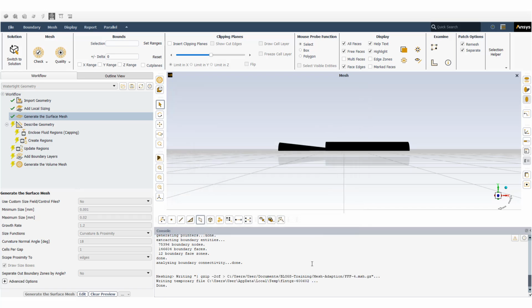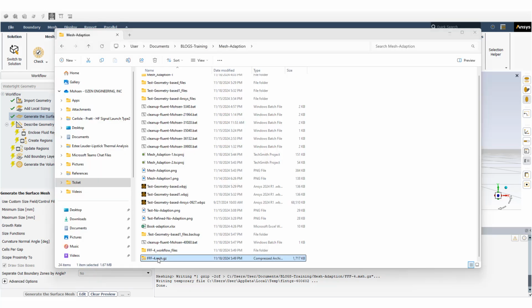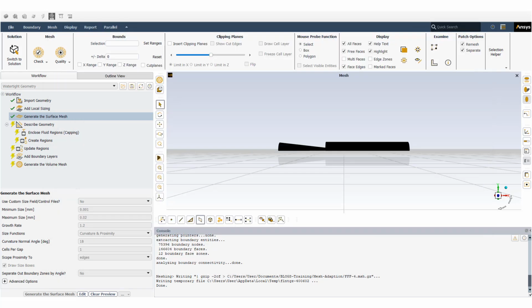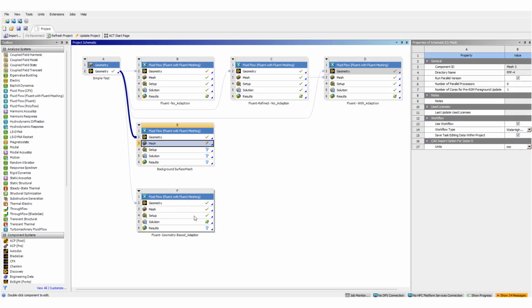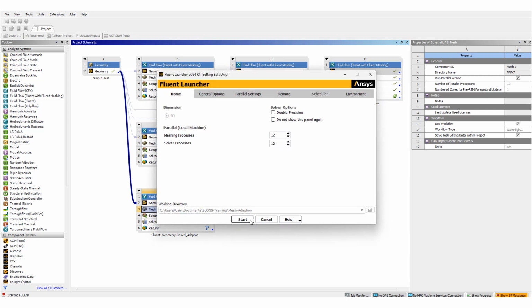So this is the surface mesh that I have. This is the surface mesh that I already created. Close surface meshing, and go for volume meshing for the domain.